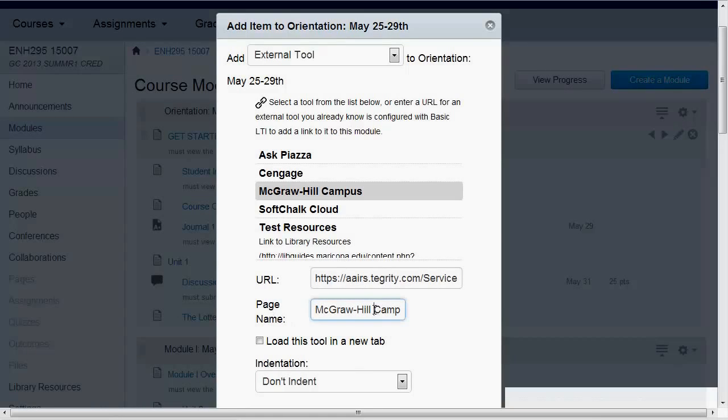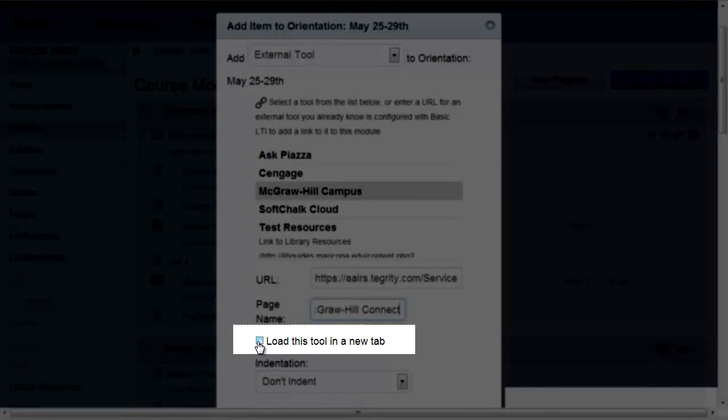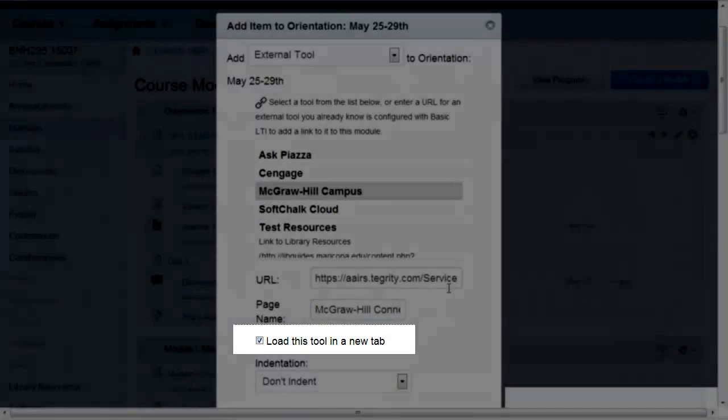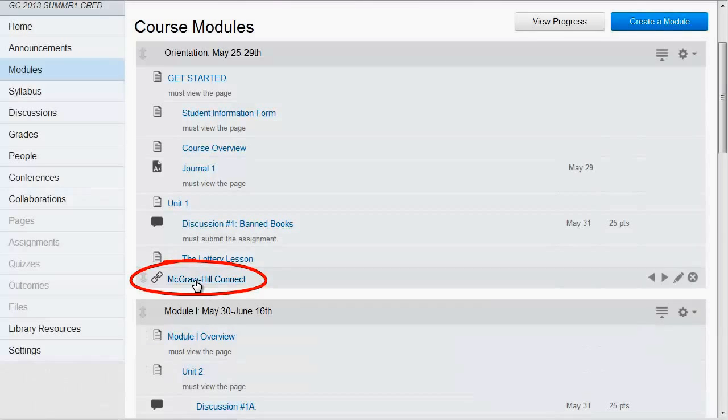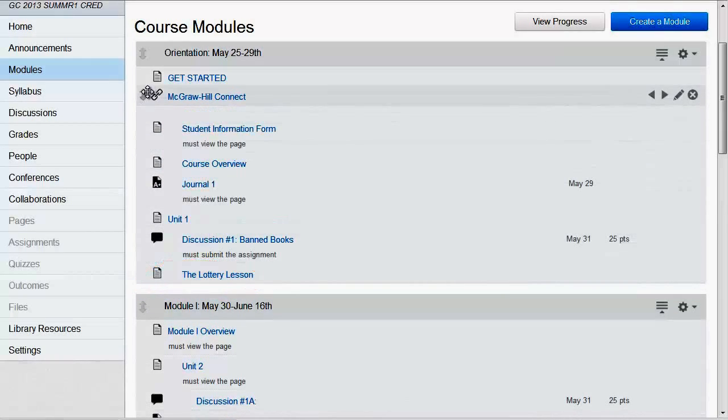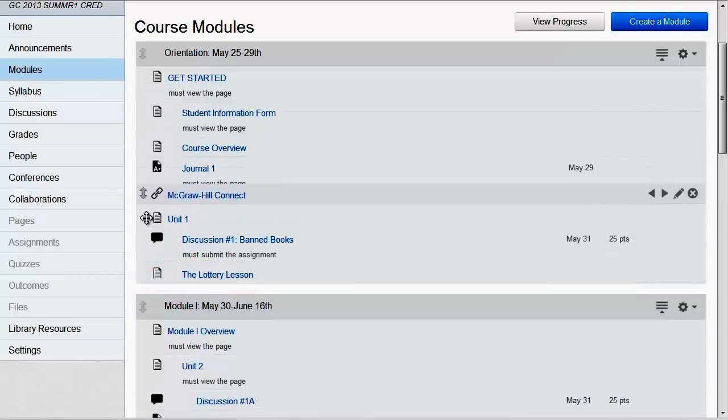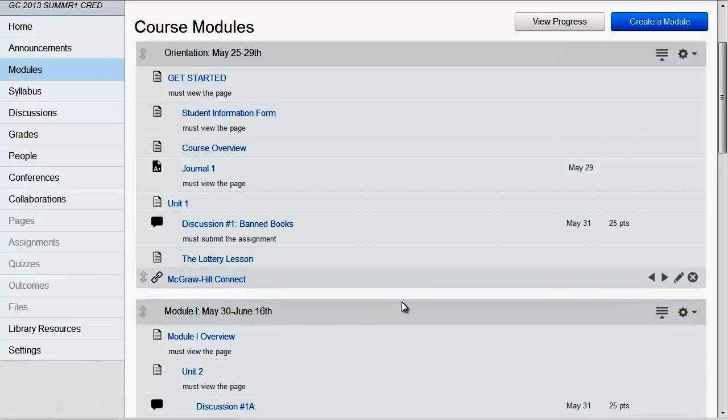I'm just going to change this name from Campus to Connect, because that's what my students know it as. And then I'm going to click Load this tool in a new window and click Add this item. So now you can see that on my modules page I have a new link, and I can move that to anywhere I need for that link to be. So that's it for adding the link.